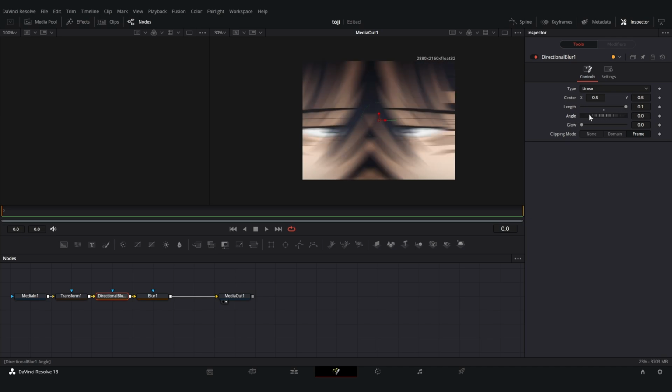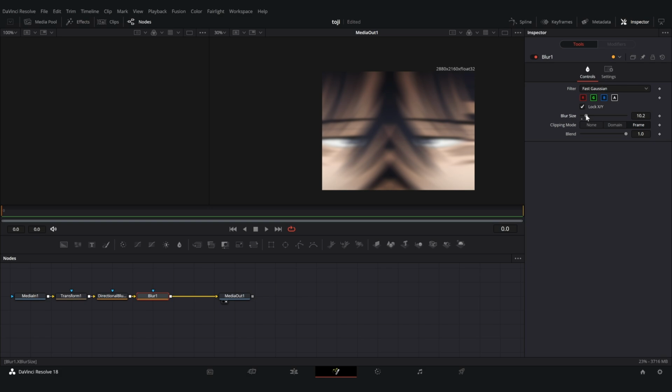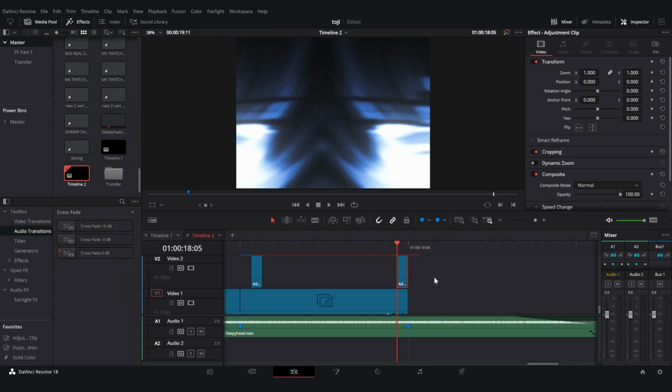But for me, I'm going to keep the angle set on 0, and I'm just going to keep the length at 0.1. And after you do that, you're going to want to go to the blur node and move the blur slider until the side right here that is showing the weird edges is not visible. So for me, around 10 does it. And now that you've done that, you should have your offset framer.